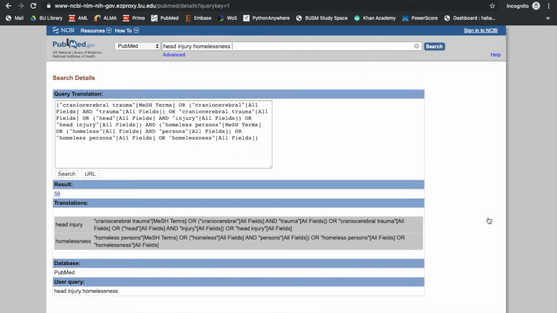What this shows me is, when I type in a Google-style search into PubMed, "head injury homelessness," how PubMed translates this query and what terms it actually searches the database for. You can see there's a lot going on here. It's searching for craniocerebral trauma, the MeSH term, craniocerebral all fields, trauma all fields, head all fields, injury all fields, homeless persons, the MeSH term, homelessness, persons, all fields.